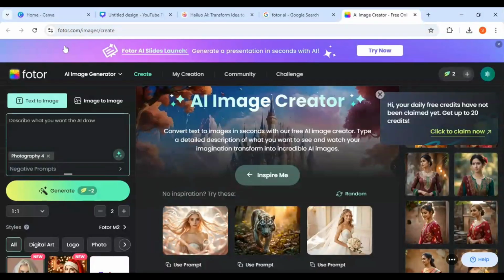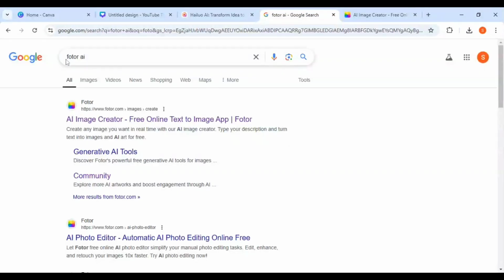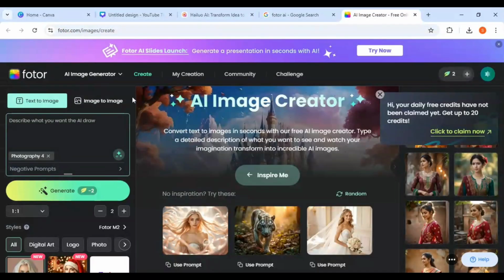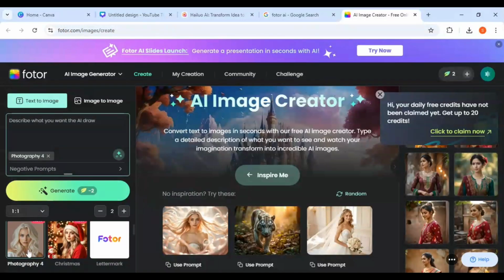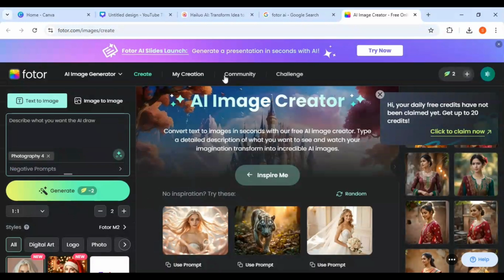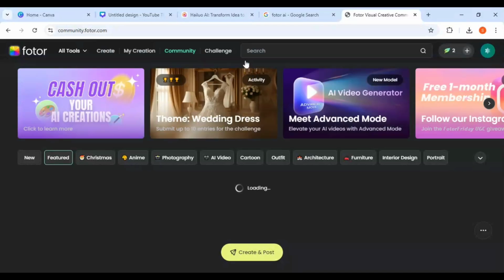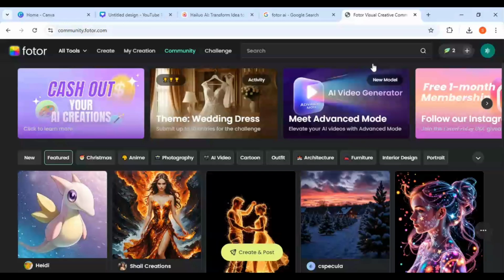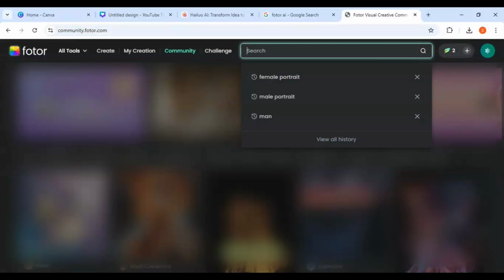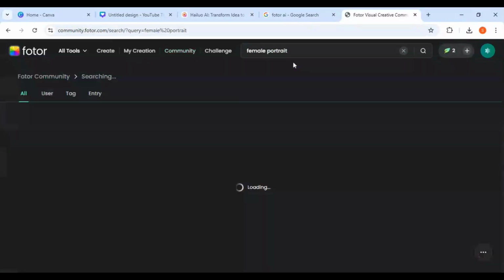So I will come to photo AI or the photo.com. You will just search in Google photo AI and you will just visit the first link, which will be this one, and here you can either create your own design by using your own prompt and just select photography 4 from here, or the next option is go to community and just from here search for any type of image, because you can use any type of image from here because all of them are AI generated and you will not face any type of problem for using it.